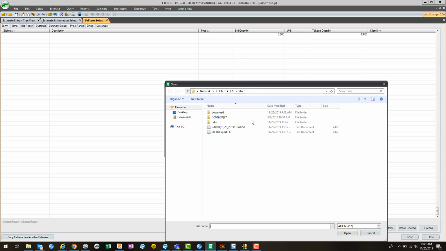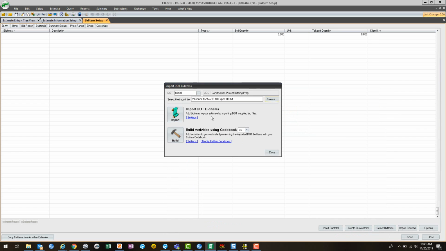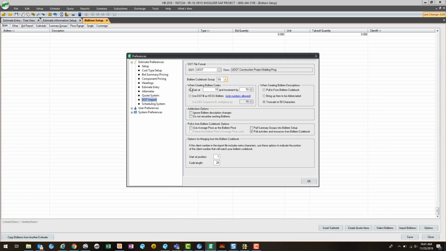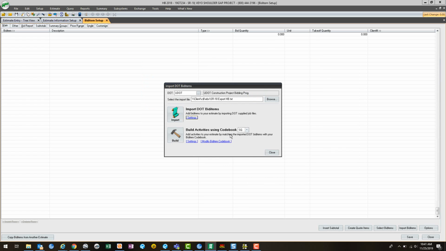And then you have to browse, find the file you're going to import, which is the one we named. And then here you can click on the settings page. In settings, you can start at 10. You can change your increments for numbering. I like mine at 10 on 10s. And if you set it up this way, it should export out the same way. And then you can set up the preset activities here in that box as well.